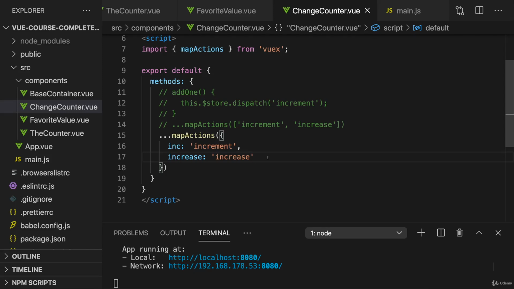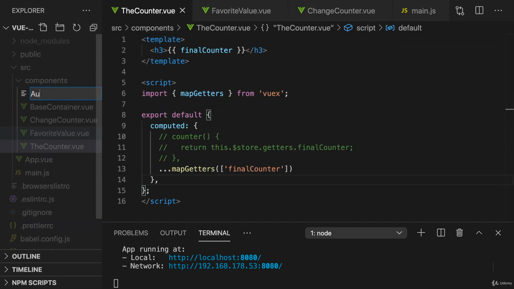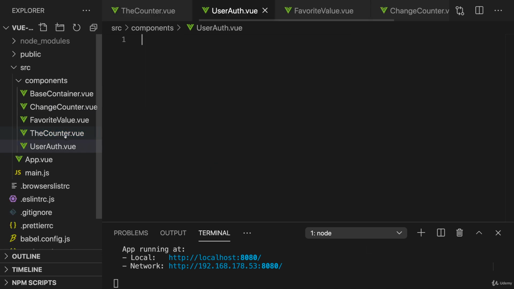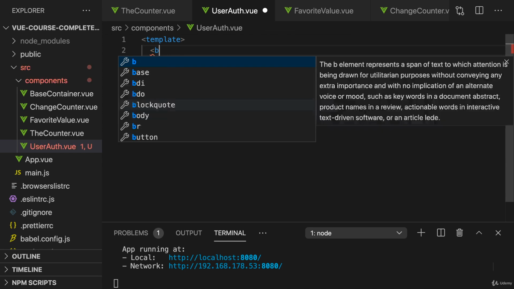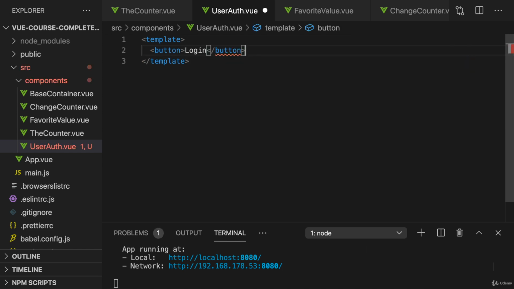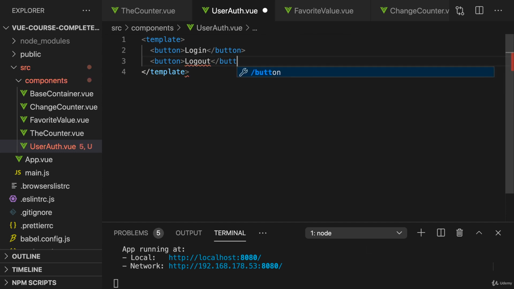Now let's say our application is growing, and besides this awesome counter feature, we now also got a user auth component which deals with user authentication. So in there, we have a button where we say log in, and a button where we say log out, and it depends on the auth state which button we're going to show. Now, of course, we could manage this locally in the component, but again, authentication might matter to a lot of parts of this app, so we want to manage it with Vuex instead.